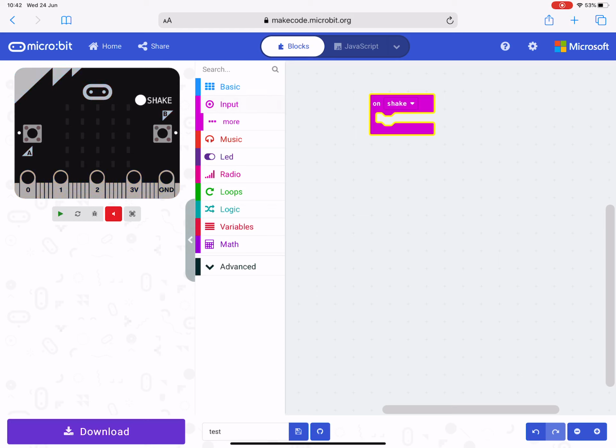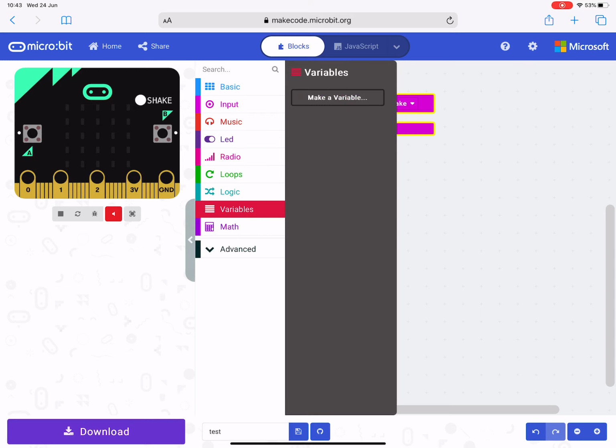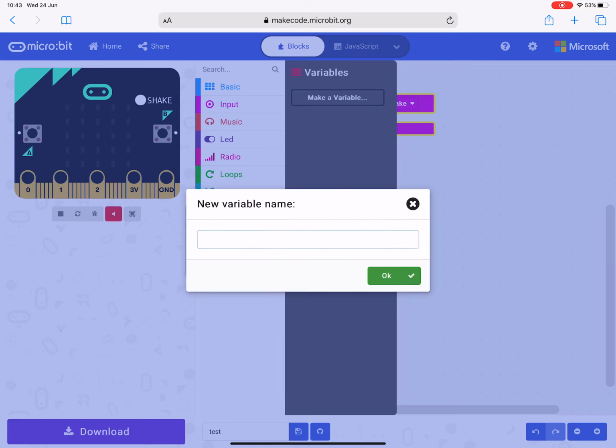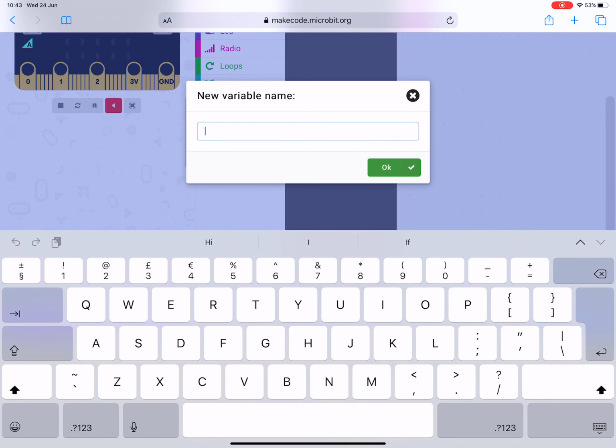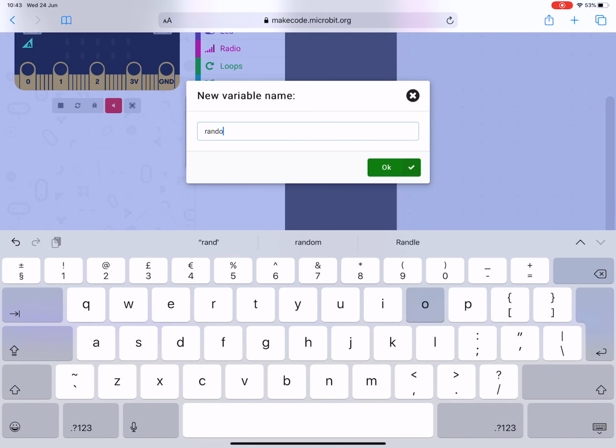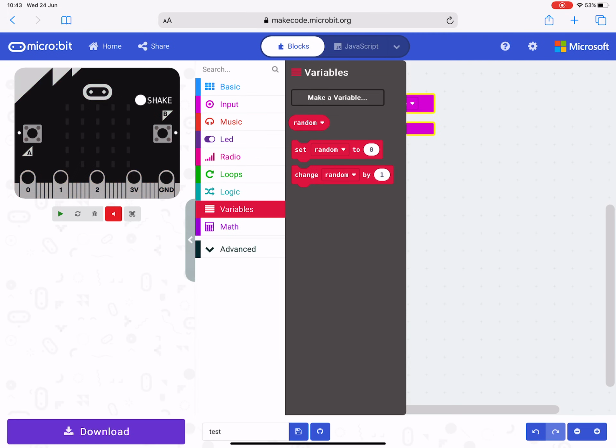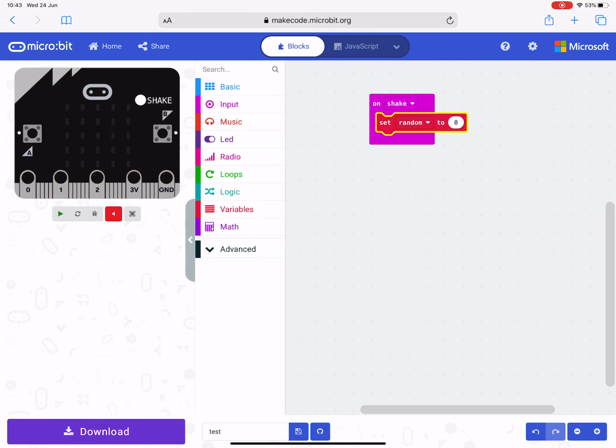So now I want to actually set my value to something. Obviously, when you roll a dice, you've got a choice of going between 1 and 6. So I'm going to go into my variables here. And I've got the option to make a variable, which I'm going to do. And I want to pick a random number between 1 and 6. So just for the sake of argument, let's call this variable random. As I say, it doesn't really matter what we call it, but it is important that we give it a name. Now we want to set this random to be something.